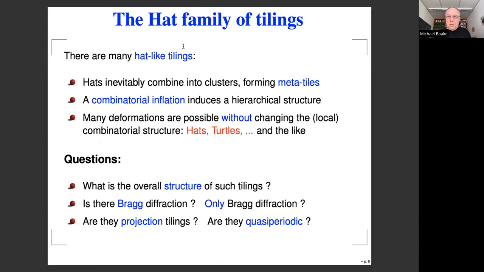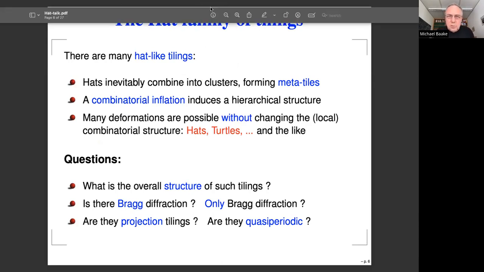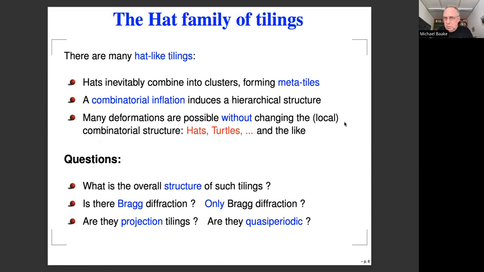Okay, now, the hat family of tilings. Let me see whether I can also... No, I can't see that at the same time. So if you have any questions, you have to interrupt me, because for some funny reason, I can't see the chat at the same time on my screen. There are many hat-like tilings.